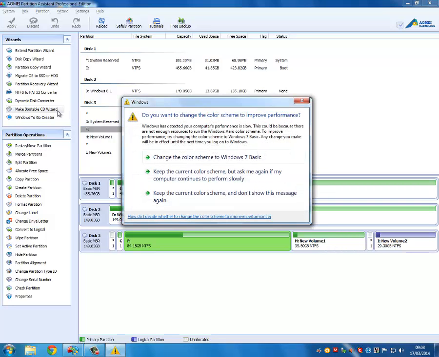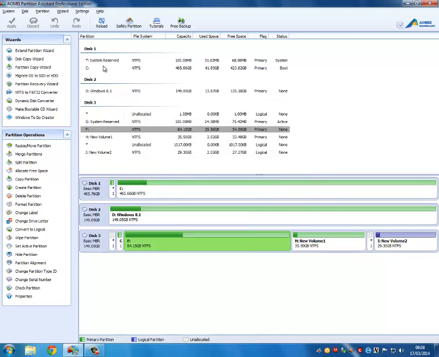You can make a bootable CD. I'm sorry about this. This is not the computer I usually do video recording on, because it hasn't got a lot of hard drives in, you see, so I'm using a different computer, and it's a little bit slow, so it does this. So, let's get it away.